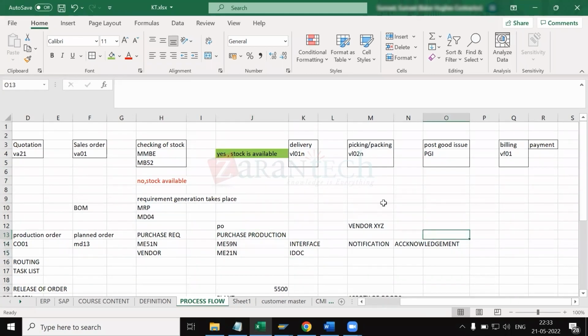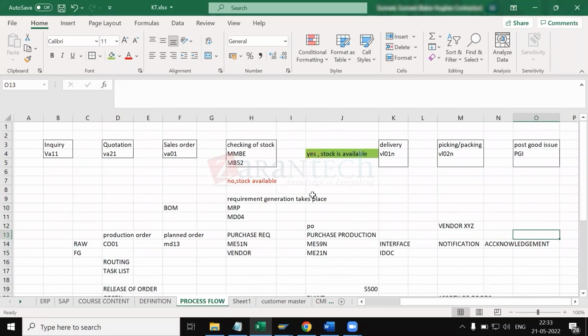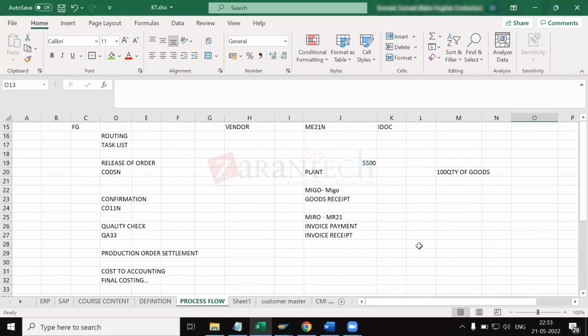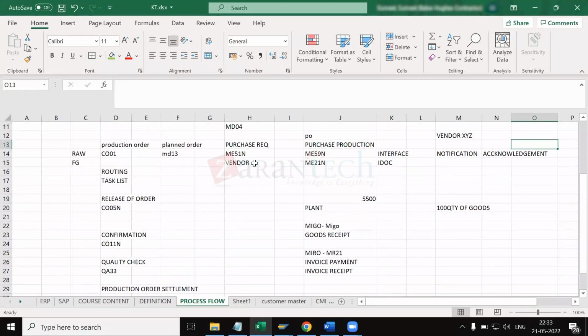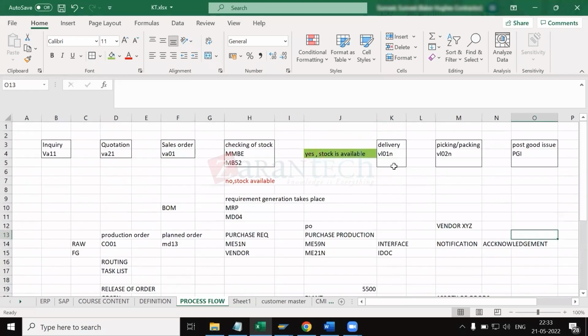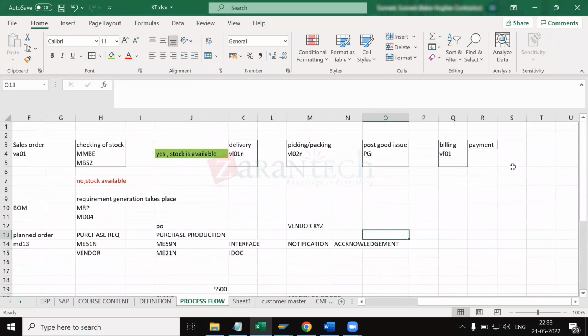We have to deliver the goods straight away to the end customer. In the third party scenario, the vendor will not ship it to your plant level. They will automatically deliver it to the end customer, and they will intimate you that they have delivered the goods to the end customer.